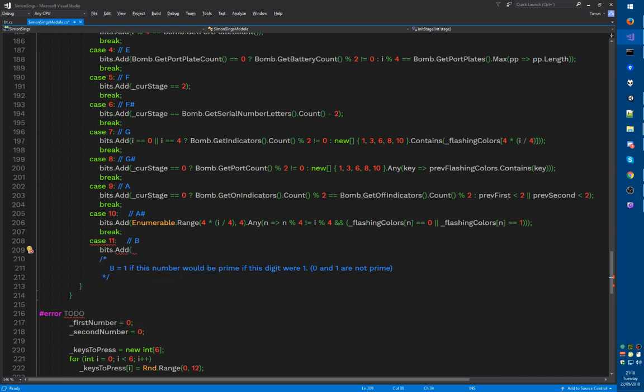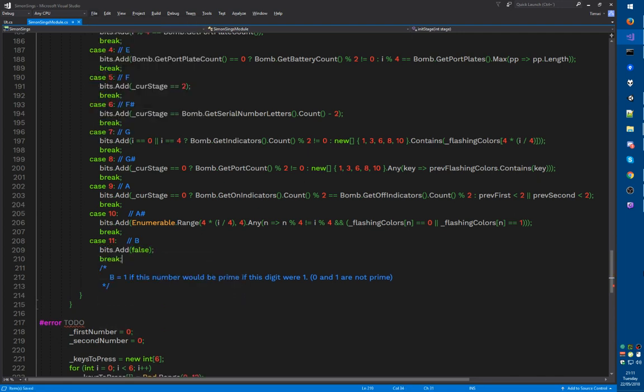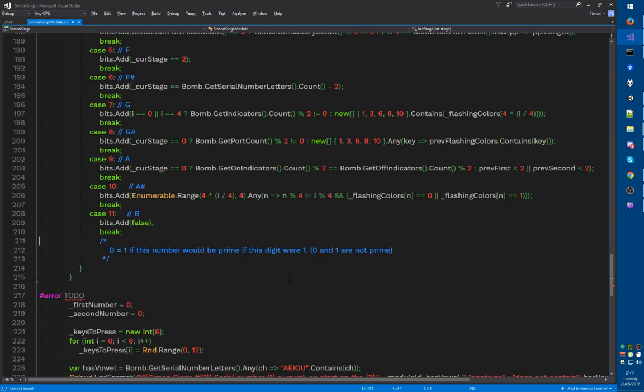Bits.add 1 if this number would be prime if this digit were 1. Now that's an interesting one. So, what's the current number? The problem is you have to calculate all the other bits first before you can calculate this one. That's a really interesting case. So actually, I have to delay 11 until afterwards, which means that for now I'm going to add a false, because I have to add something so that they all line up properly. But you can have only one of them at most.